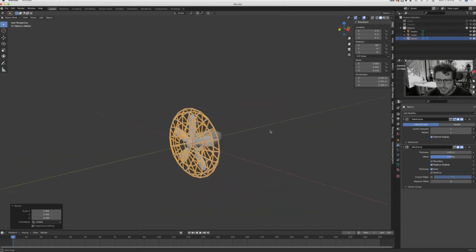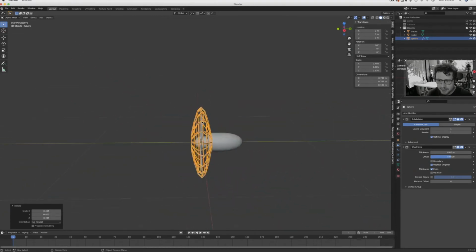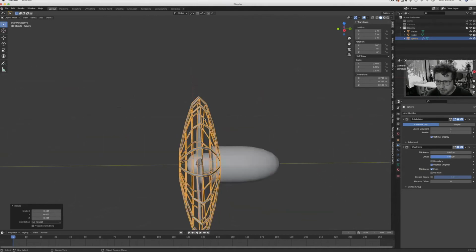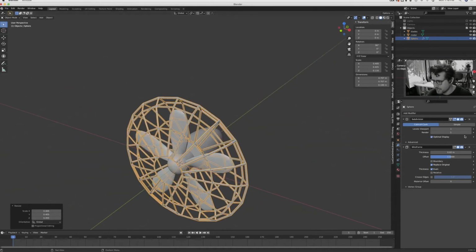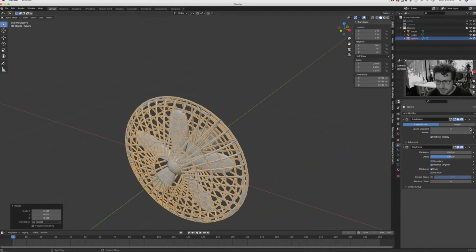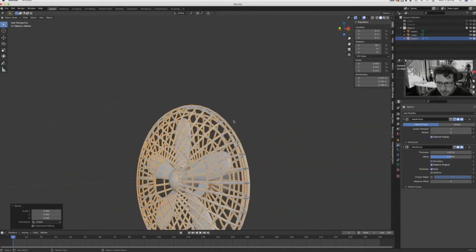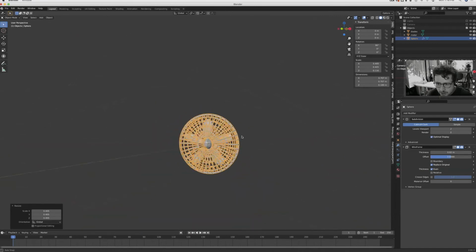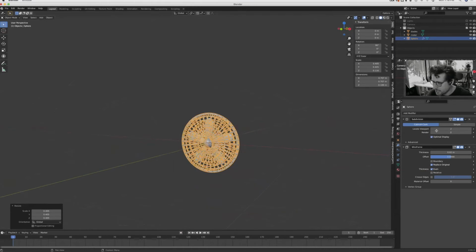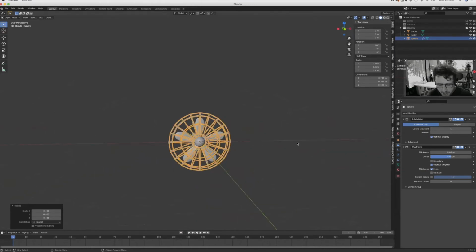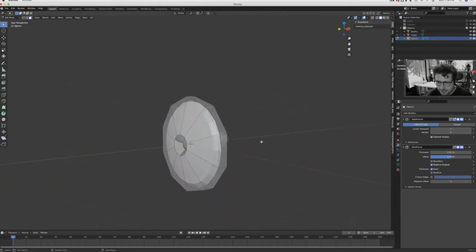So we have some little changes we can make. For one thing, I can see that I don't like how this gets so pointy here at the edge. One thing I can do is subdivide it again, which actually looks fine. That's probably the way to go.